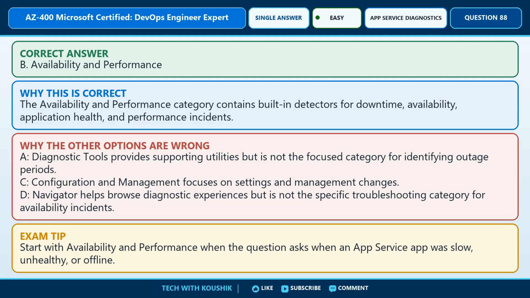The correct answer is option B, availability and performance. Here's why. The availability and performance category contains built-in detectors for downtime, availability, application health, and performance incidents. Why are the other options not correct?